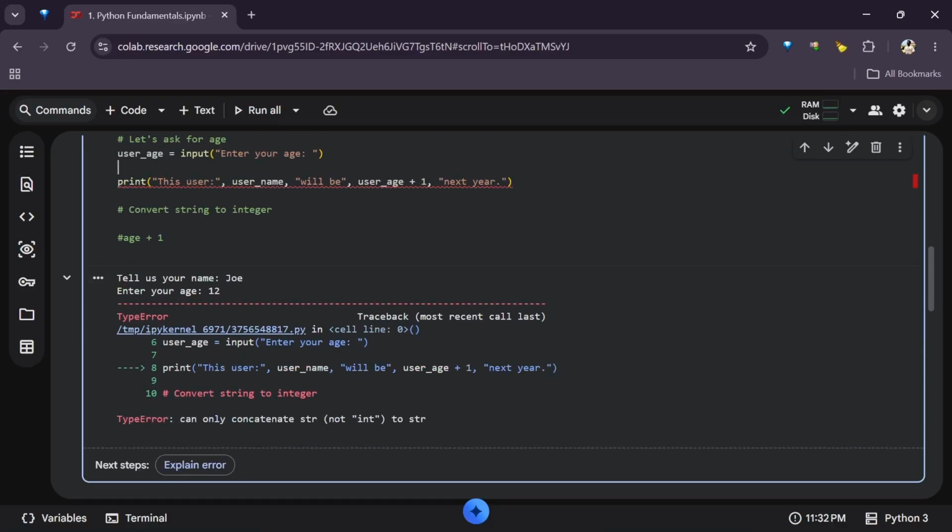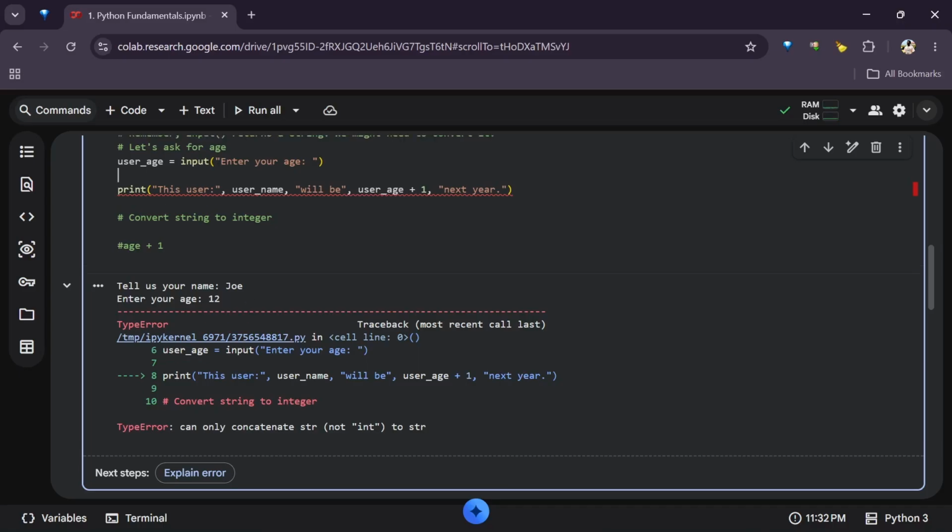Let's look at it. It's pointing to line 8. You can see exactly where it is pointing. In this user line, it says convert string to integer. This is just our quote. Now, it has pointed where the error is coming from.